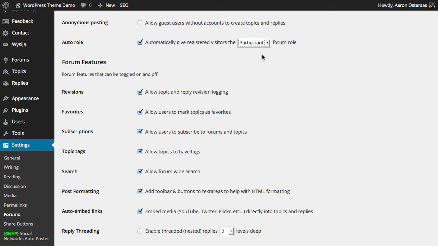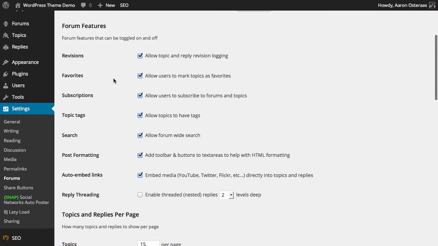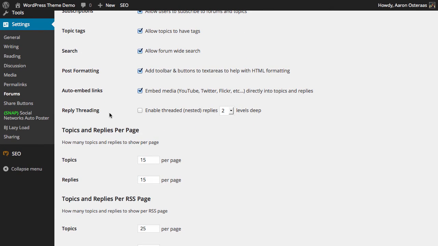Thereafter, we've just got a few options that we can toggle on and off for the forum features. So if you'd like people to have the ability to have revisions of whatever they're putting on the forum, favorites, to subscribe, tags, and a forum-wide search and so on, you can choose all of those here. And this is something that you might or might not find handy, is reply threading. So on a forum, typically if you were to reply to someone, you would quote them and then submit your reply after that. But when you enable threading, and you can enable it up to 10 levels deep, you can actually allow people to reply in line to various posts on the topic. So again, as always, it's up to you to have that there.